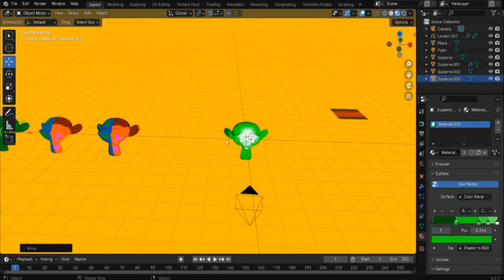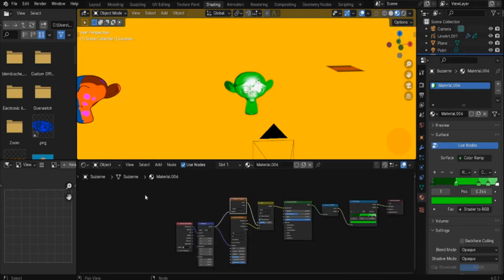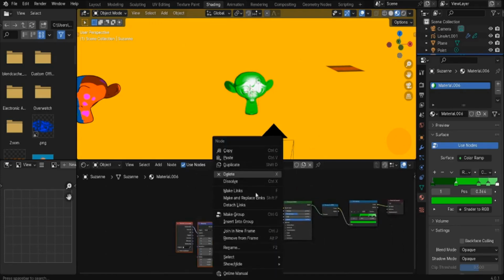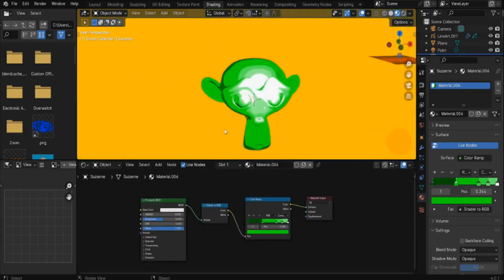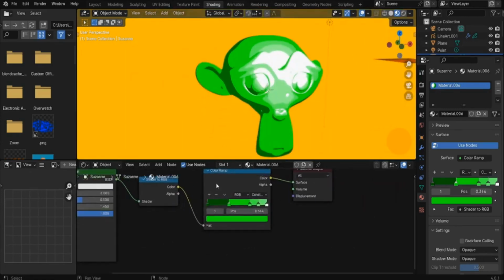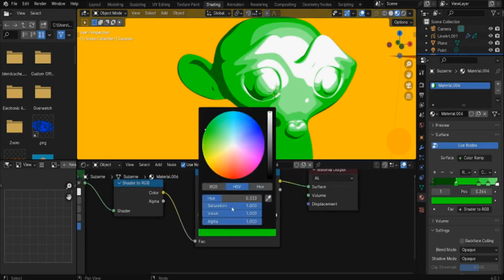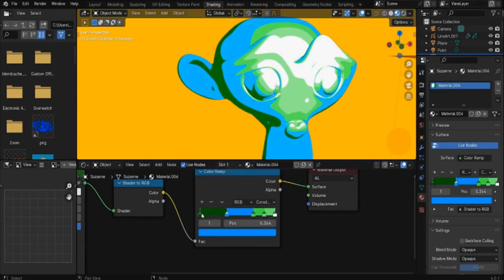Now, let me show you a few more. Let's duplicate this monkey head and let's go to shading. Press this number 2 to duplicate this texture. And now let's get rid of all these nodes. And now let's pick a new color for this monkey. I'm going to make this monkey blue. Let's change the hue to value 0.612.